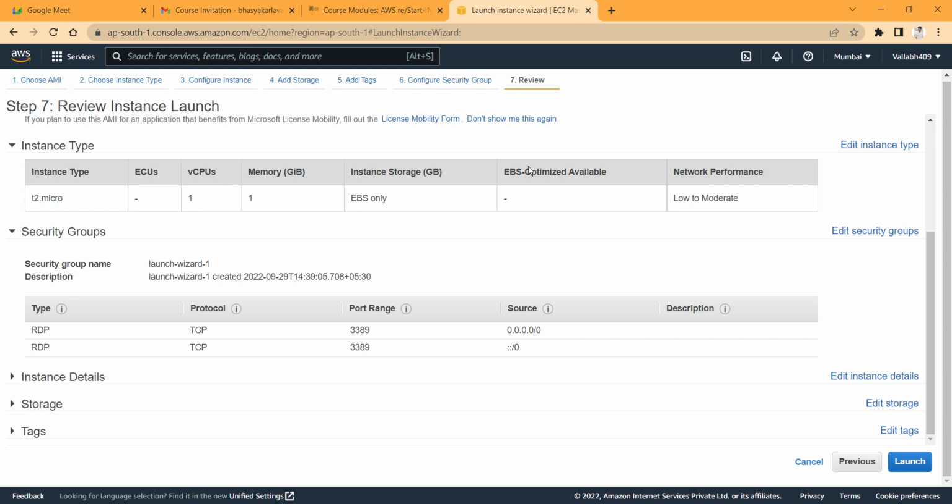So what is that? Actually, every virtual machine has its password, but that is not available directly. Actually, you need to decrypt that. Okay, that is encrypted by that key, that key pair.